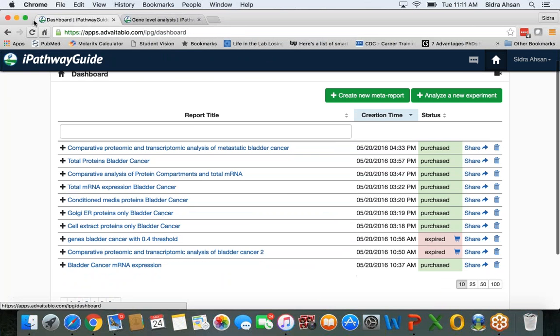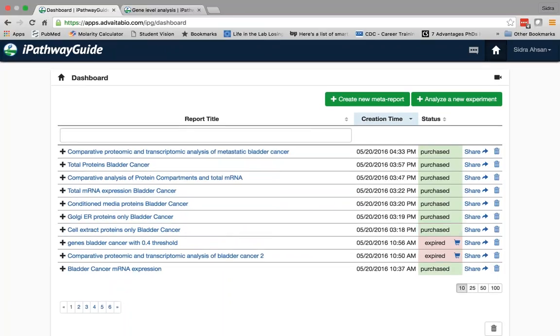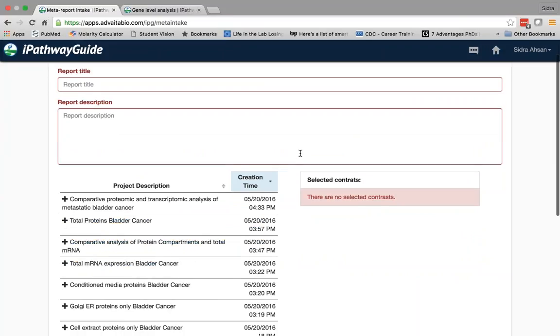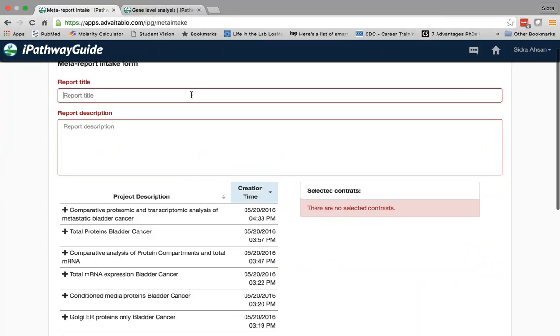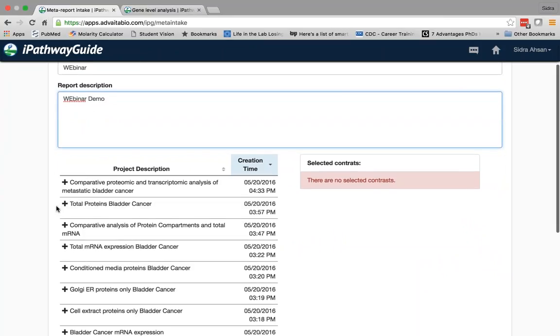So here's the dashboard for iPathway Guide, and if you are familiar with the application or you've seen the previous webinars, I'm sure you have seen this before. You are going to click on the plus sign here which says Create New Meta Report, and you will give your report a brief title and a brief description, after which you will select the single contrast that you want to include in this report.